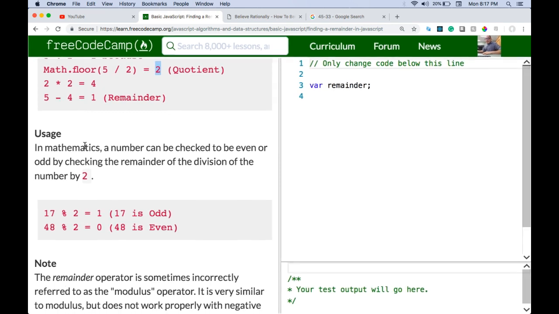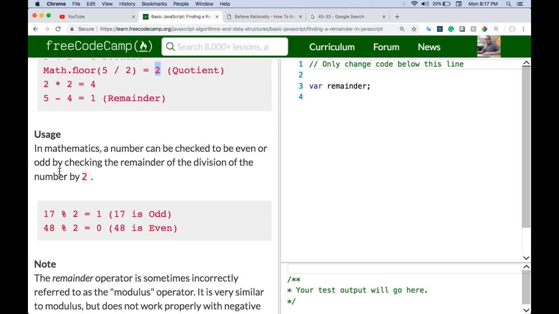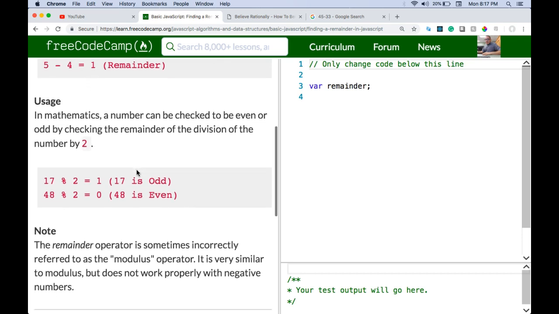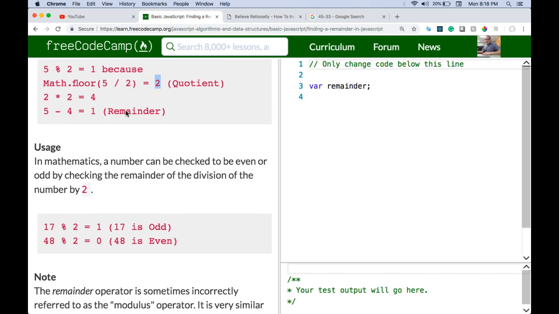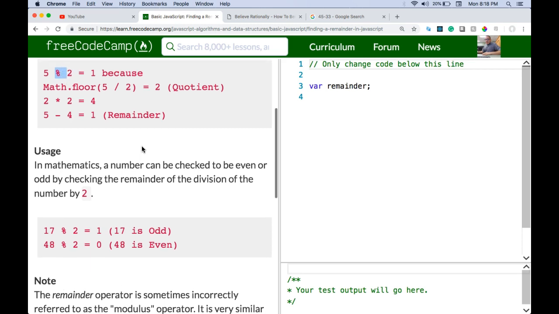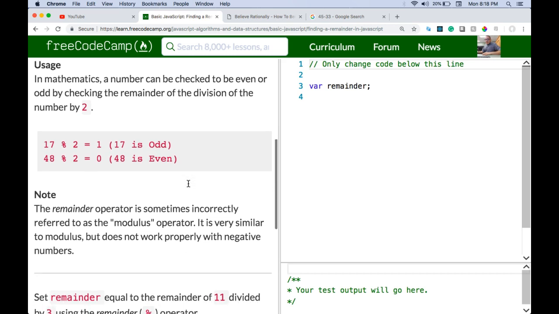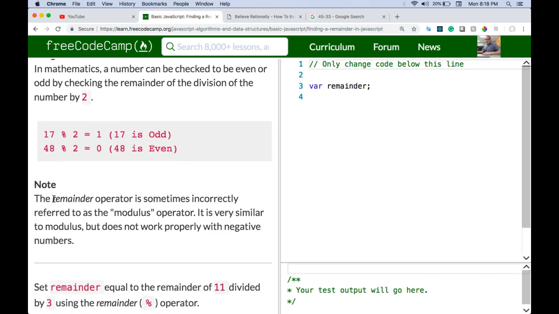Usage. In mathematics, a number can be checked to be even or odd by checking the remainder of the division of the number by 2. So that's one of the reasons you might want to use the remainder operator, and that is to check if a number is even or odd. Next, the remainder operator is sometimes incorrectly referred to as the modulus operator. It is very similar to modulus, but does not work properly with negative numbers.